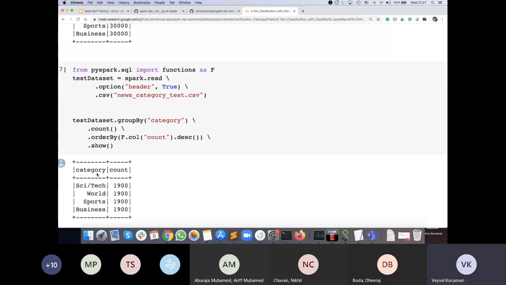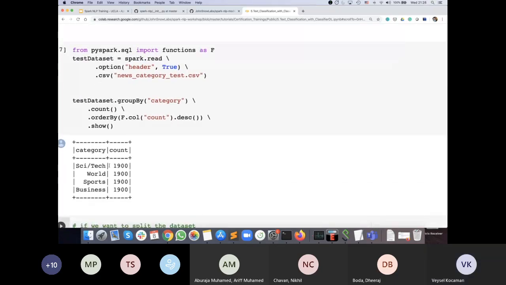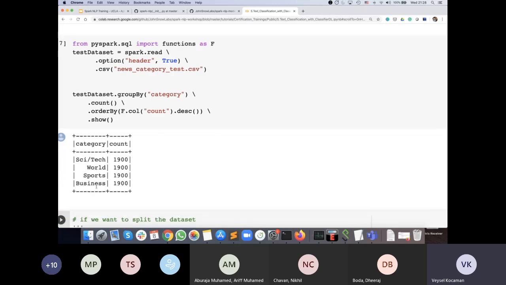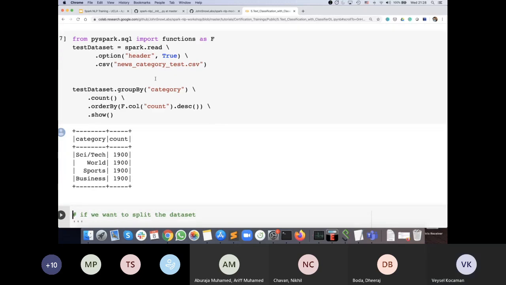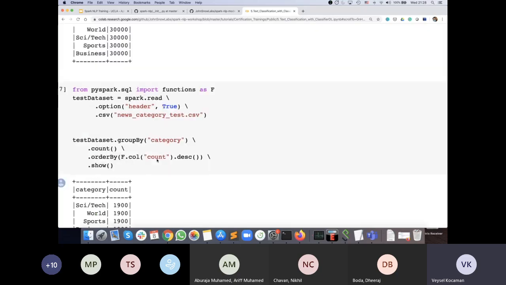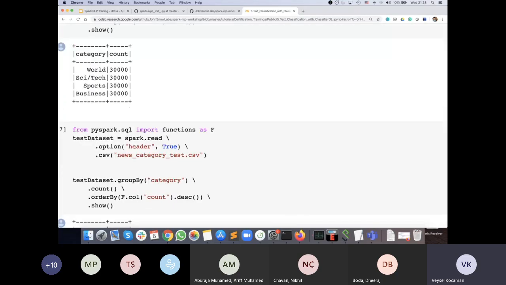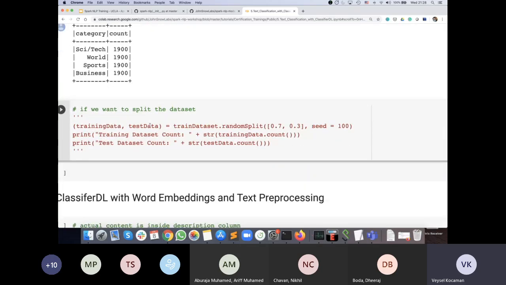Okay, which means that we have around 2K per class in the test set. This is an unseen test set. So I'm going to train a model on the train set and get a prediction on the test set, which we usually do for any other problem that we have.